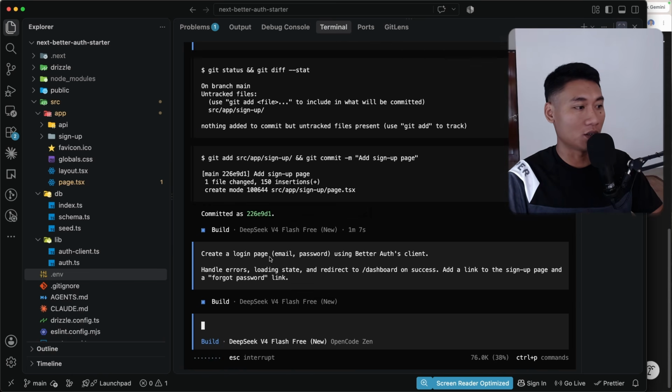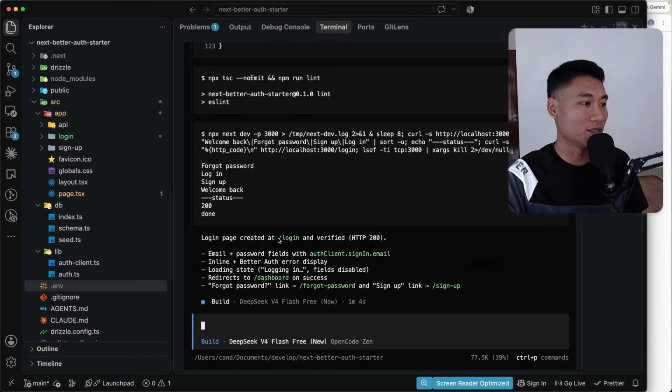Basically, we'll create a login page. So let's wait. All right, this is done. As you can see, now we have the /login page. It basically verifies HTTP 200, which means everything is fine. Then we have the email password field with authClient.signIn.email. We have the inline Better Auth error display. Then it will redirect to the /dashboard on success. Then also we have the forget password.